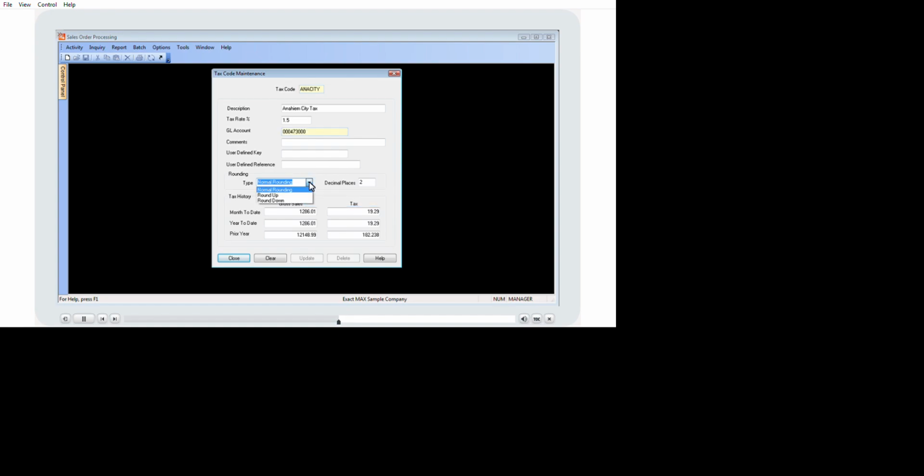The three rounding options available in Max are normal rounding, round up, and round down. Choose the appropriate selection from the rounding drop-down list box to choose how the tax calculation results are to be rounded. The number of decimal places to be rounded to is set in the decimal place field to the right of the rounding box drop-down.